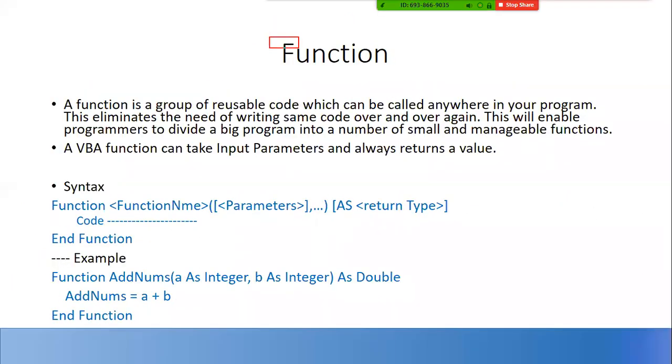So we all know that generally when we talk about a function, a function is a named block of code which performs some task and always returns a single value output. A function is a group of reusable code which can be called anywhere in the program. This eliminates the need of writing the same code over and over again. It will enable programmers to divide a big program into a number of small and manageable functions.